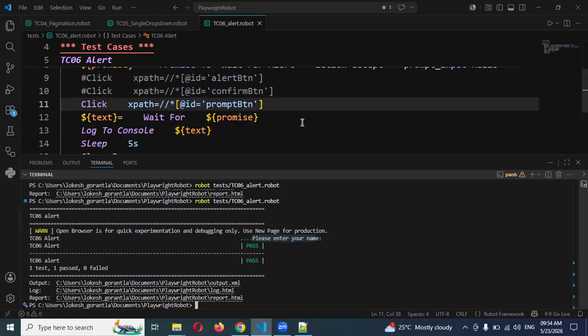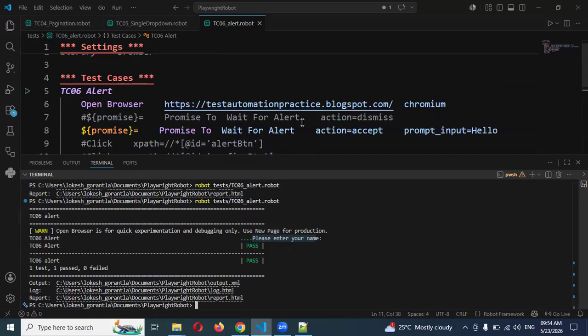Alerts are very easy to handle using Playwright with Robot Framework.